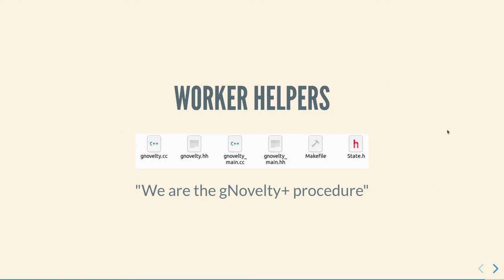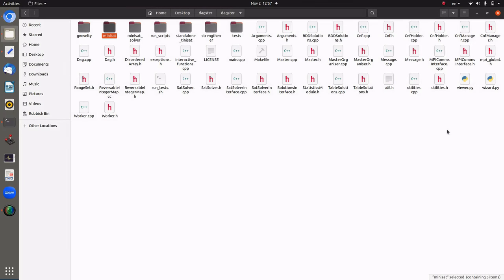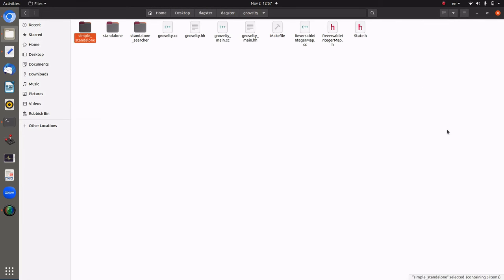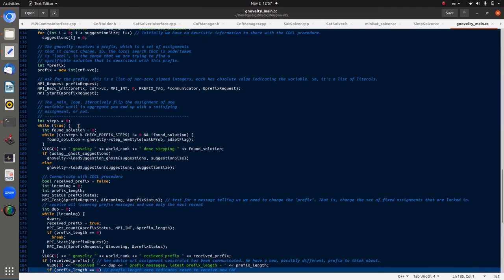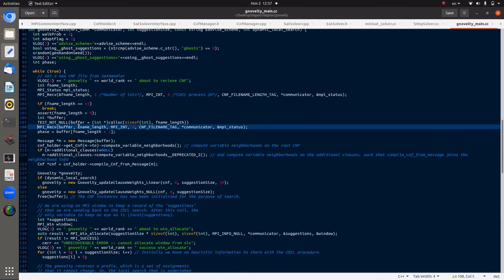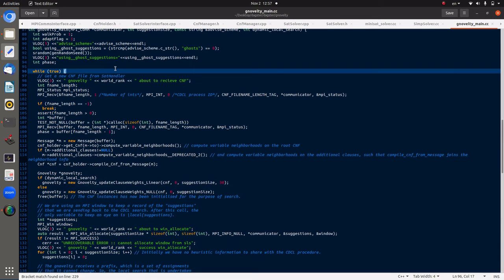Now, the SLS processes inside the novelty subdirectory. Here we have the reversible integer map, which we've come across before; this is just a copy of the same class. The novelty main is the infinite while-true loop of the novelty process. What it does is kick off a receive to get work from the workers, corresponding to the assignments that the master has given the workers.